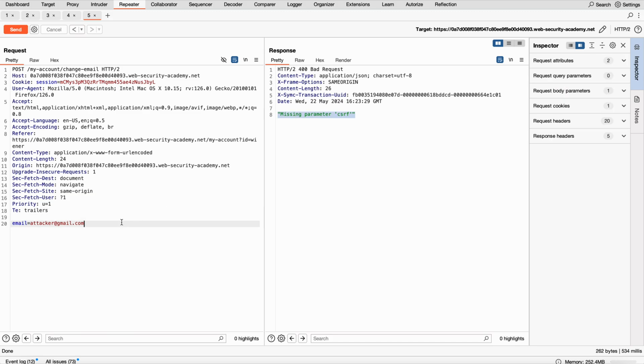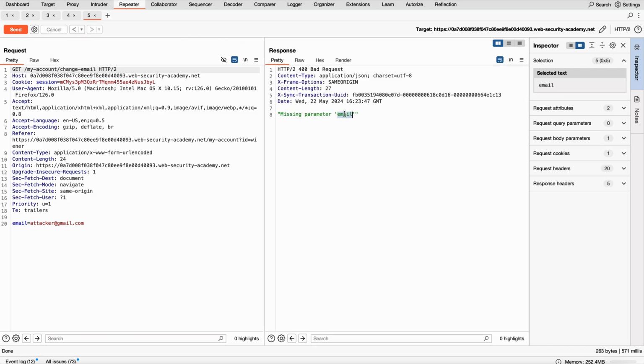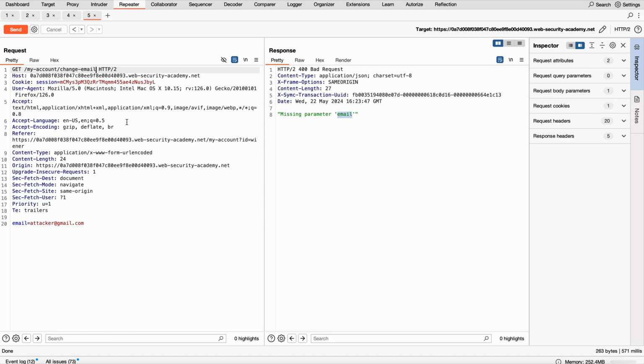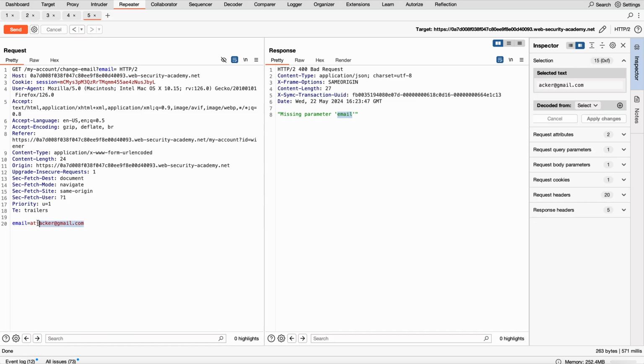Okay. Now, one thing I'm going to try over here is, rather than POST, if I make the request as GET. I'll make the request as GET. So I'm changing it in the Burp Suite itself. And it says missing parameter email. Okay, so I'm going to push in an email parameter. Just bear with me, I'll explain it in a second.